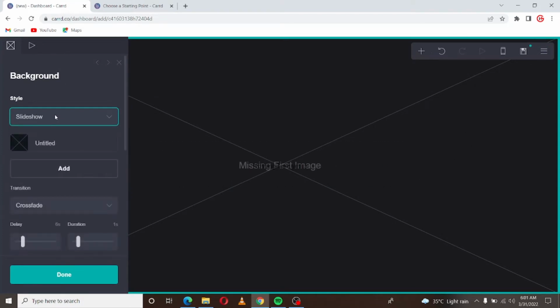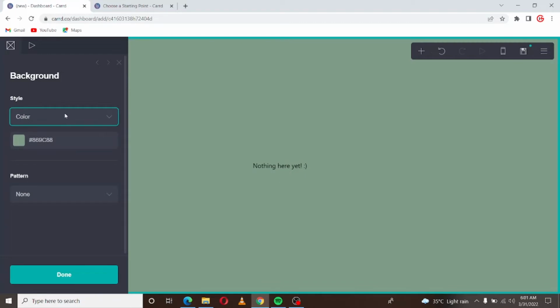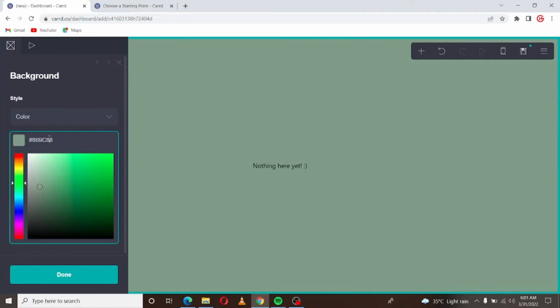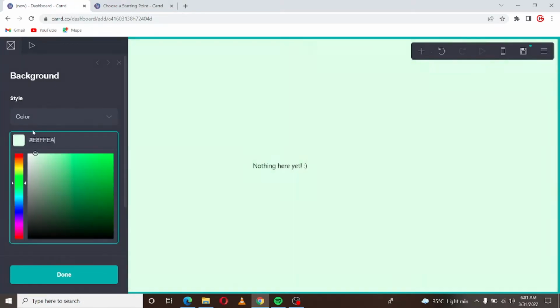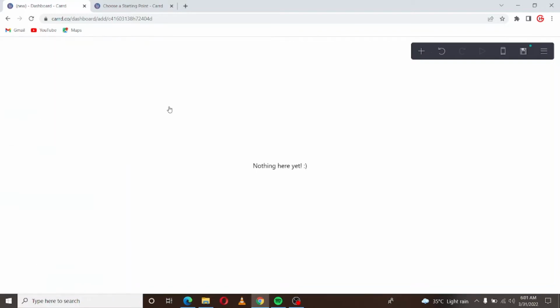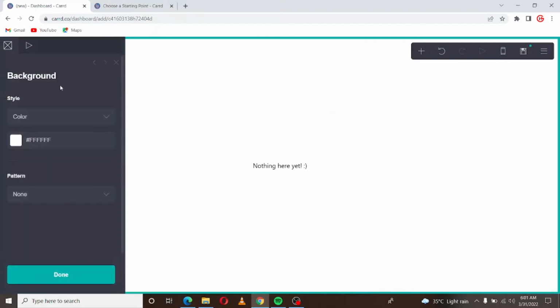So it's as basic as card.co is in a way. It offers a lot of options, and that makes it so interesting to use. So I'll be using a solid color, white. So I'll just drag it up here, plain white, then done. No, I'm not done yet. I need to do something else.